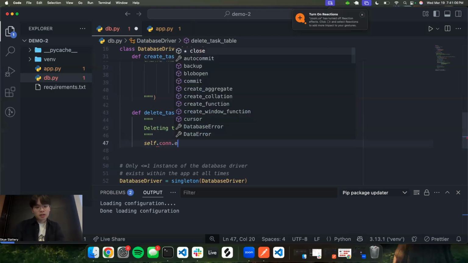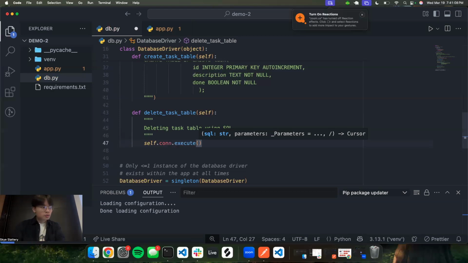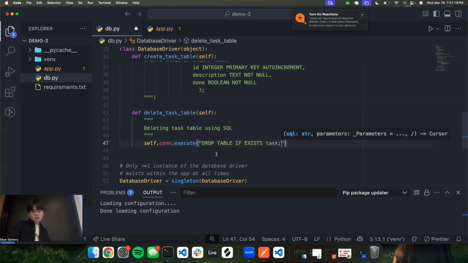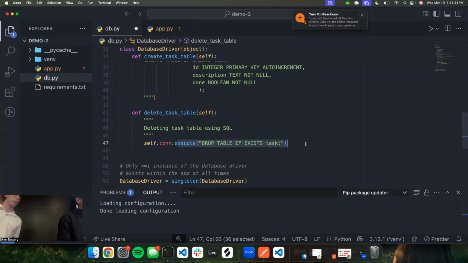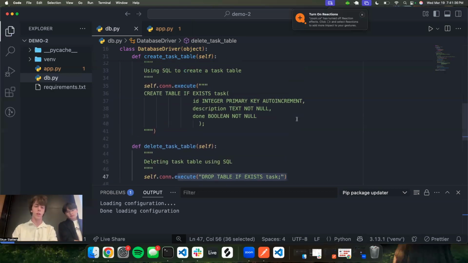So self.con.execute, and here we're gonna have drop table if exists task. So this query will drop the table only if it exists, and the table name is task. So this function, delete task table, will successfully execute this query. All right. Cool. Okay, so now we have a way to make the table and a way to delete the table.